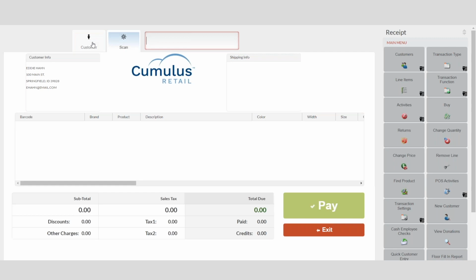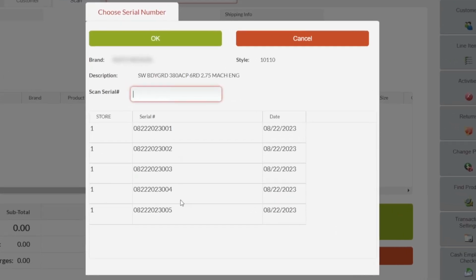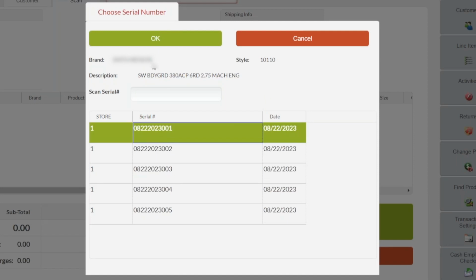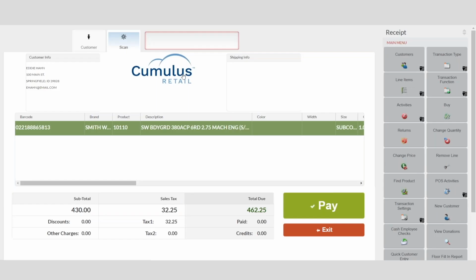We start by adding a customer to the POS screen and search for the item they want. I allocate the serial number ending in 001 to that customer for that specific item.